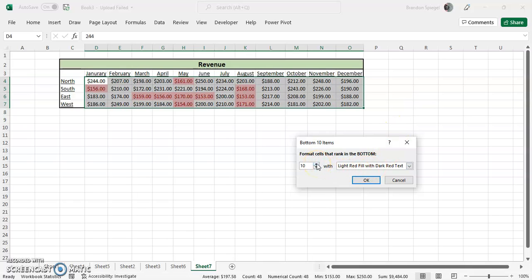where now you can select the number of items that you want to highlight. We can do like 28 items. We can do 7 items, however many items we want. Let's say 10 for this example.